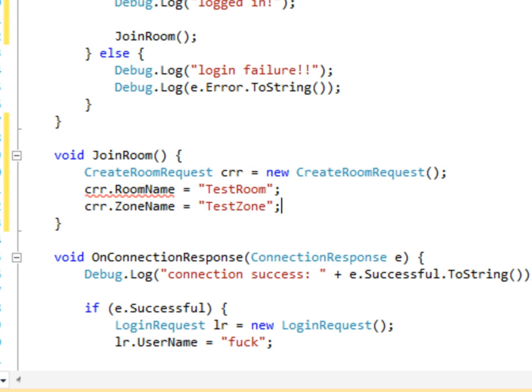Alright, so what is a zone? A zone is a collection of rooms, much like a room is a collection of users. So a zone doesn't exist by itself. It has to have a room to exist, and when you create a room, you just have to say which zone you want it to go in. You can give it any name you want. You don't have to create a zone by itself or anything. It's just automatically created if it doesn't exist.